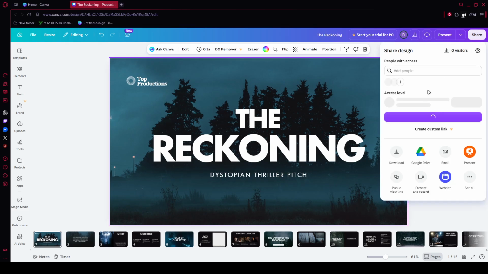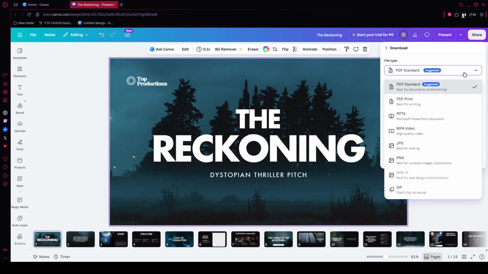Then open More, search for PowerPoint, and select Microsoft PowerPoint. Make sure the correct pages are selected, then click Download to export the presentation as an editable PowerPoint file.